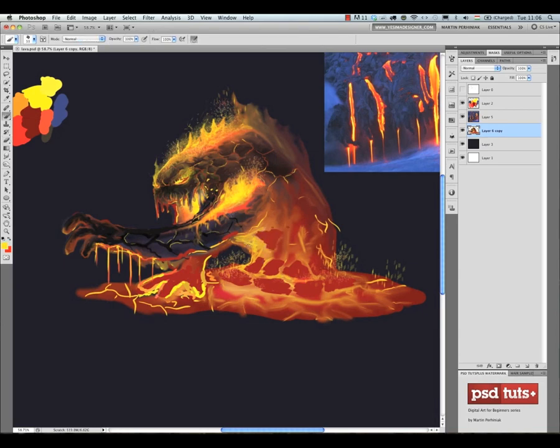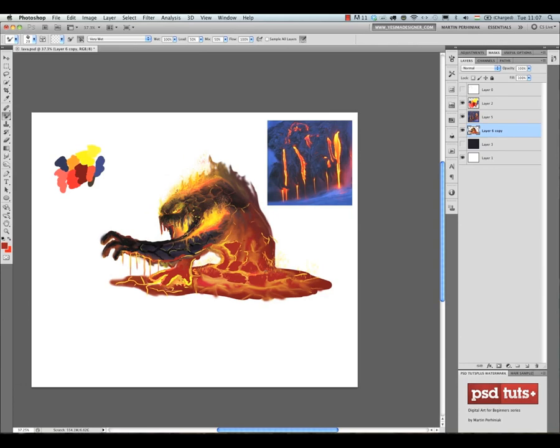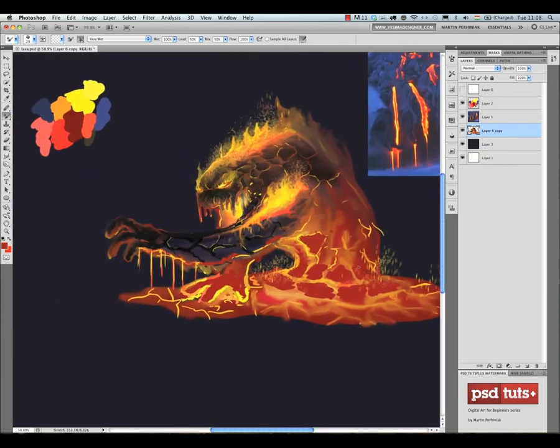Again, I work a bit more on the body. I'm adding more details there. Now I turned off the background just to see on a white background. Sometimes it's also good to see on a very contrasting background what's happening in your painting.